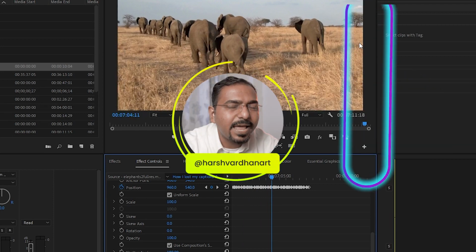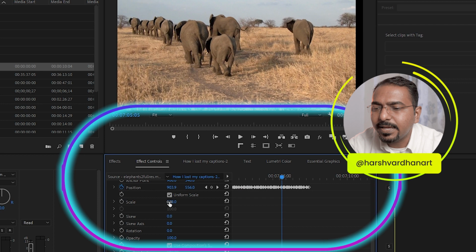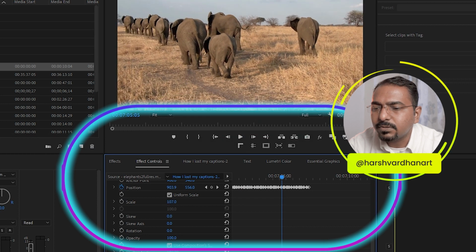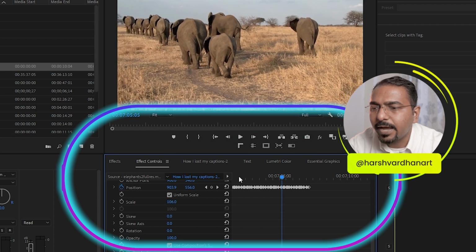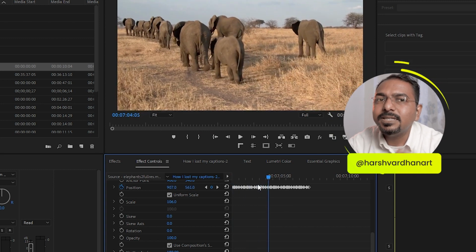And if you see these black bars or these black frames, which don't look good, what you can do is scale it up a little bit further. So you can make it 105 so that you don't see the black frames. If you just play it, you can see this creates the shake effect.